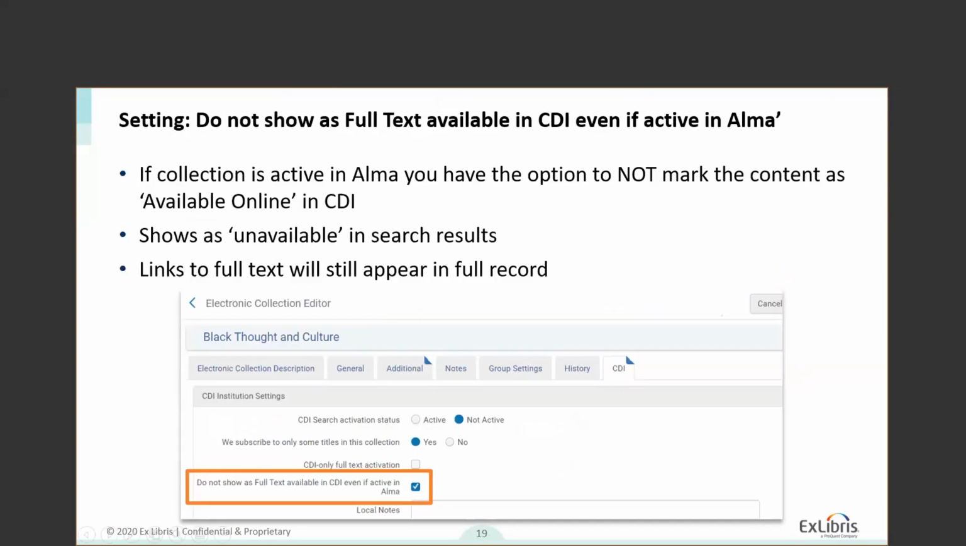So there is also this setting that likely you've seen, do not show as full text available in CDI, even if active in Alma. So basically, you're saying, I'm going to use my local bibs. My local bibs are going to be published to Primo VE, but I'm not going to turn on the corresponding CDI collection for this Alma collection. So I'm suppressing the article level indexing, the book chapter level indexing, basically the corresponding CDI collection that by default would get activated. I'm saying don't activate that.